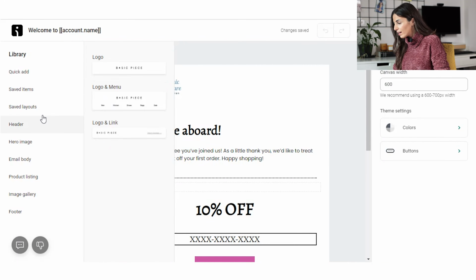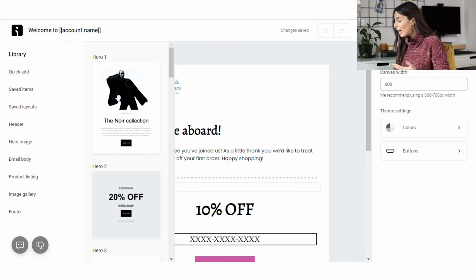Let's say, for example, you have created a section that you truly liked and you want to reuse it between your different emails. So you can save it, and once you save it, you will have it within the saved items. Okay, then you have the saved layout, same idea. You have the header, you have the hero image if you want to have an image in your email. What I recommend you to do for your emails is always to have a subject line, a very clear title telling your email viewers what the subject of the email is.